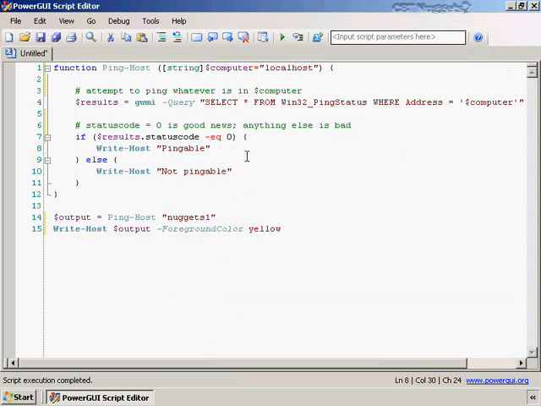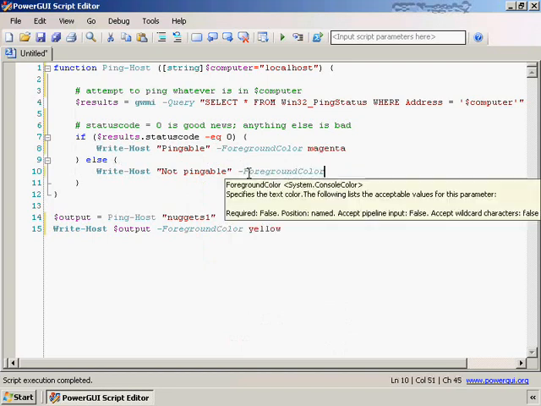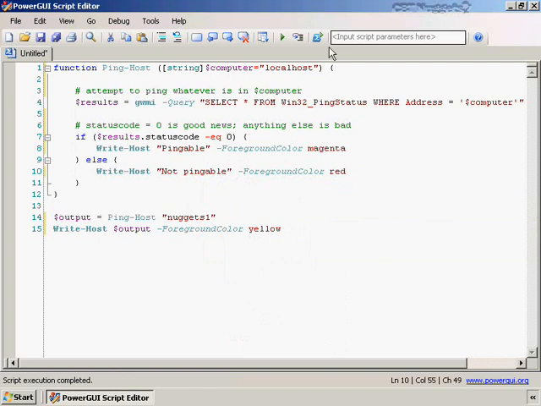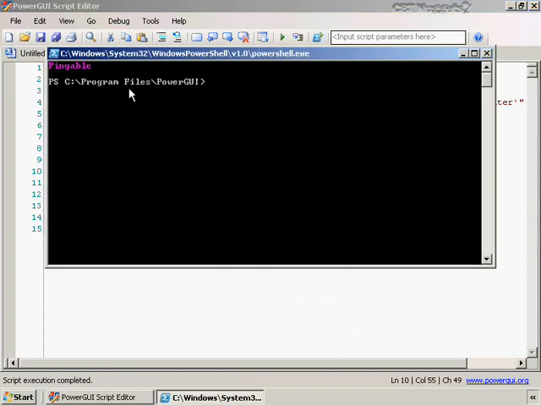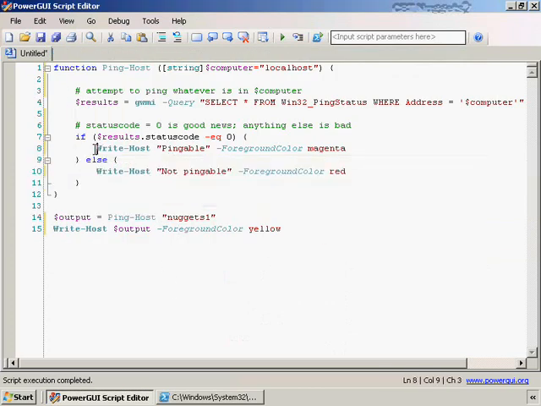Just to differentiate things though, up here, let's have this use a foreground color of magenta. And for not pingable, we'll use a foreground color of red. So let's run this now, and we get pingable in magenta. That means when this function ran, this wrote directly to the console window. The function itself did not produce any output, so the output variable doesn't contain anything. So there was nothing displayed in the foreground color of yellow.